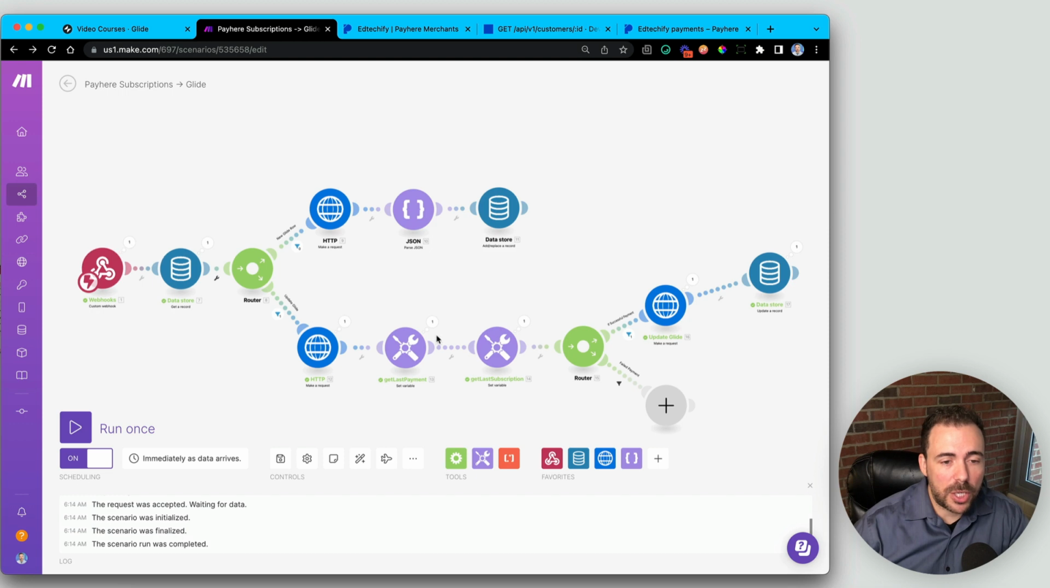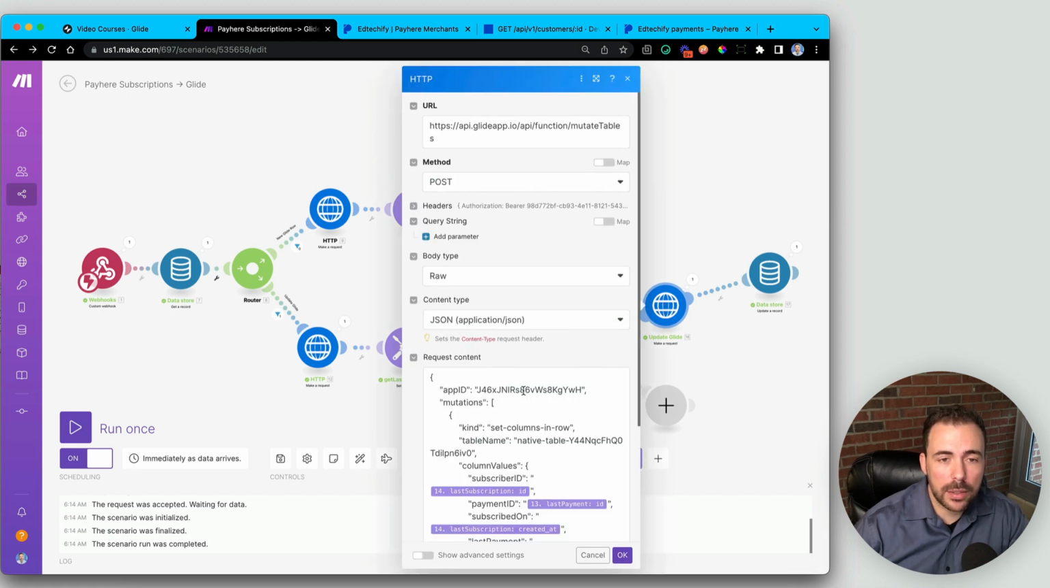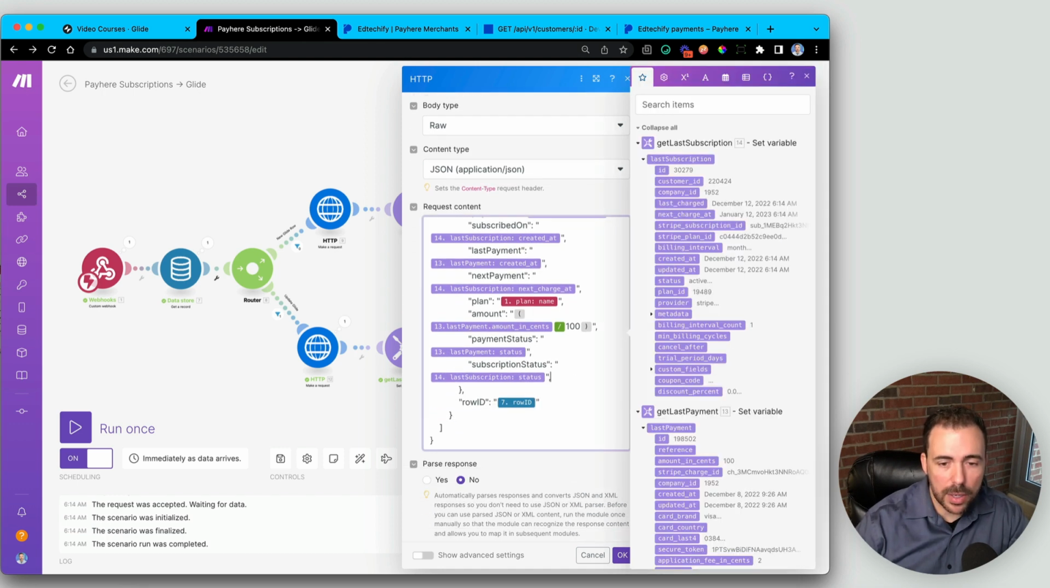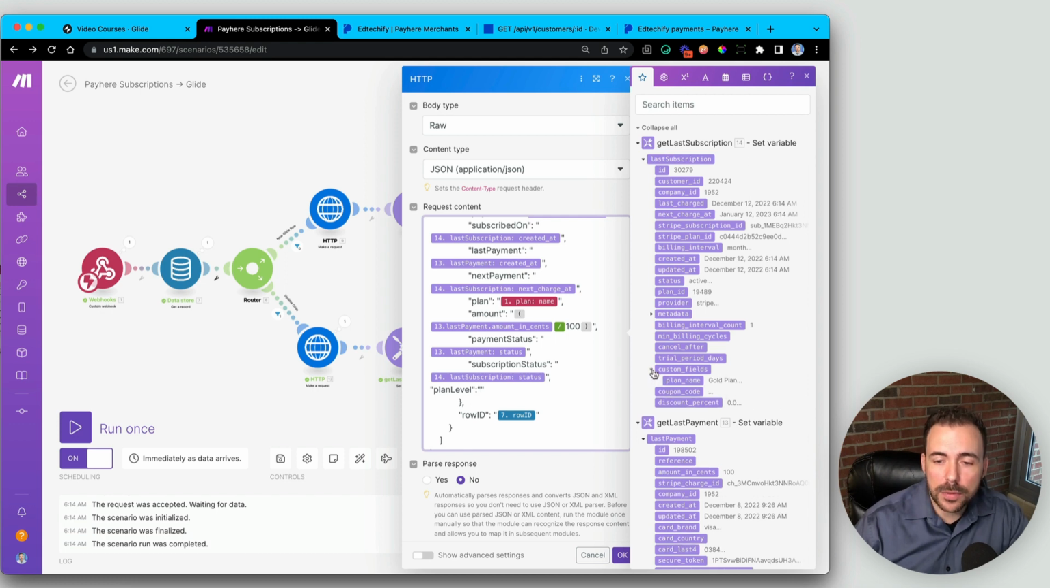And again, we have some information here that we can now leverage. So this is going to be during the update Glide phase. With this update Glide, we're going to add in a new key value pair. So I'm going to add a comma, new line, double quotes, colon, double quotes, no comma. The name of the column was plan level in my case. And the value can be found underneath the new custom fields parameter that we got from the last subscription. So if we open up custom fields, we now see plan name. See that? And it says gold plan. So now we can enter in the plan name as part of our update.